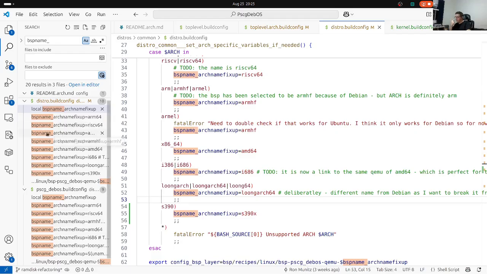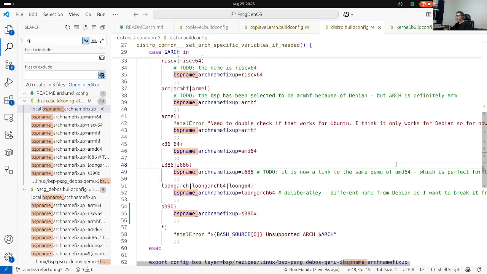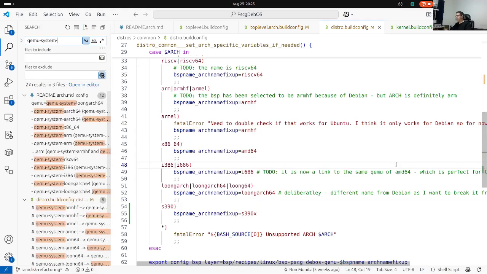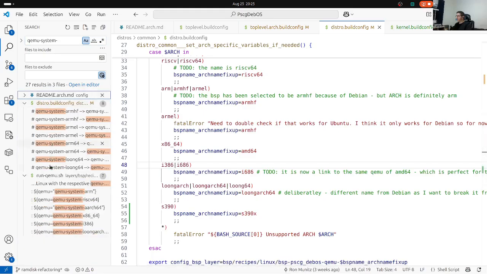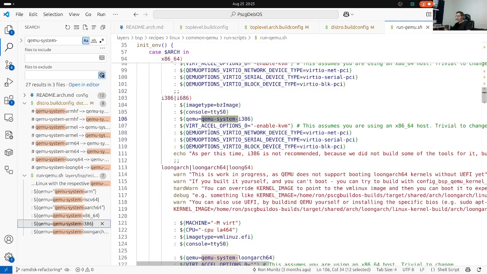So we have the BSP. We have this QEMU. We need to tell in the QEMU script which is the name of the QEMU. So it will be qemu-system-s390x. So I'm going to just look for QEMU system and whatever. I'll get rid of the readme. So many readmes. It's in run QEMU, and I will also add this one here.